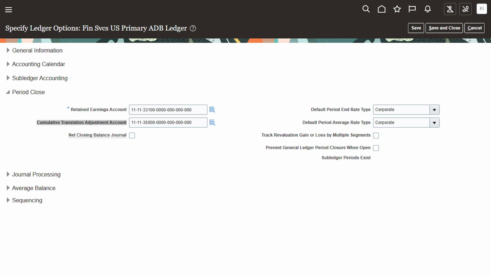So whenever translation is run to convert one currency into another currency, any exchange gain or loss, let's call it gain and loss, these are the differences because this is purely translation. Okay, they are captured into CTA.